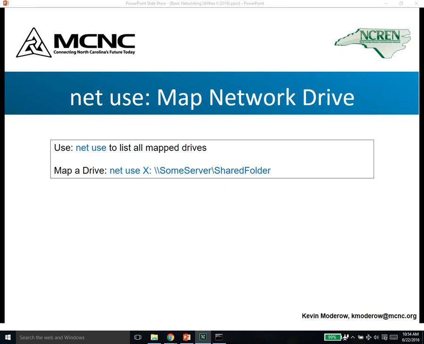Okay, so I've got a question. Are these commands for the user's computer, or are they able to remotely find other devices on the network?